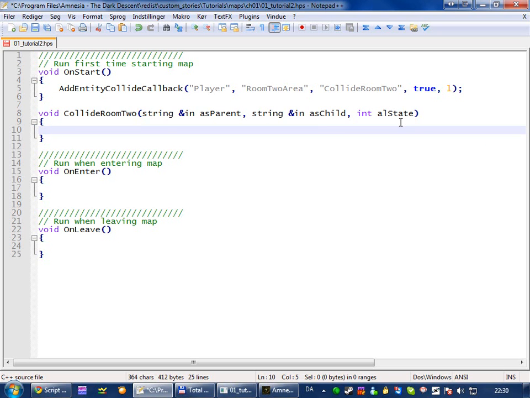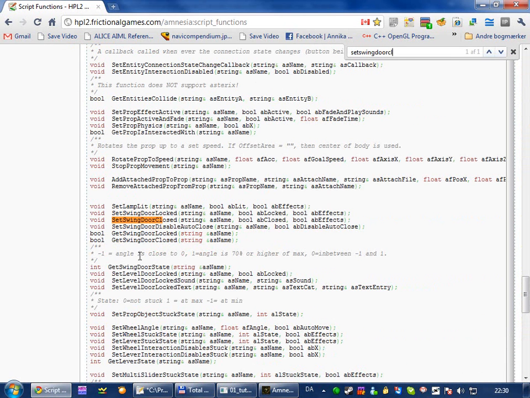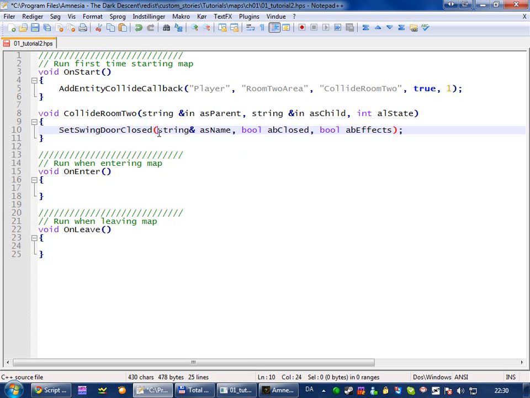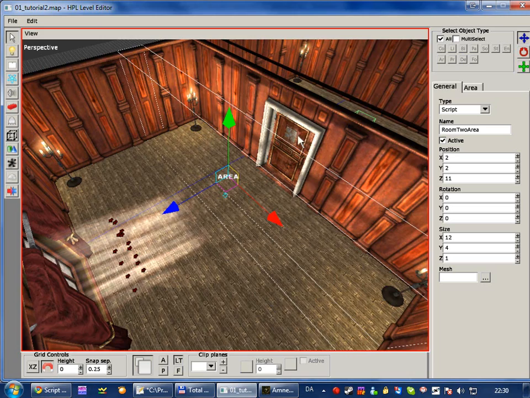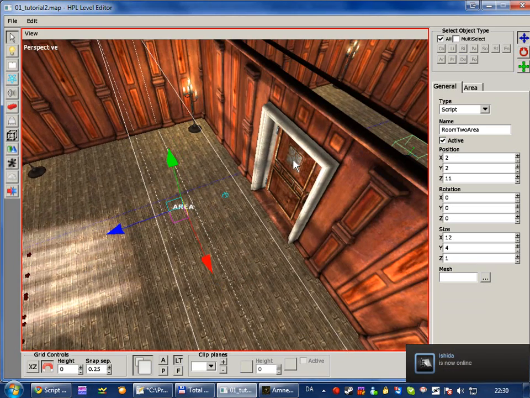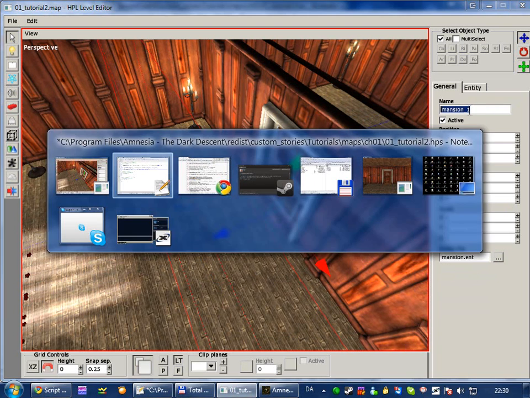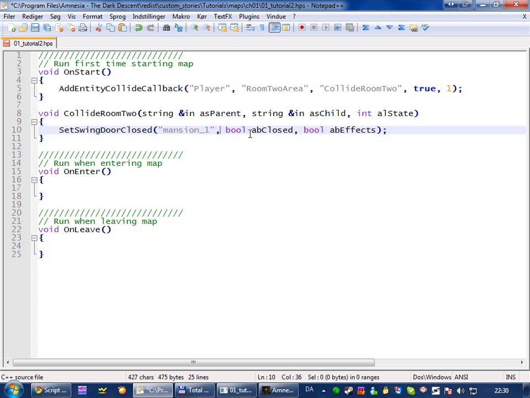So let's make the door close, and to do this we use the function called setSwingDoorClosed. It has 3 parameters: the name, whether it should be closed, and whether or not to use effects. Let's copy this. Okay, so the name is the door that we want the function to close or open. In this case, if we click the door, select it, we can see its name, which is mansion_1. So let's copy this, or just type it, mansion1.